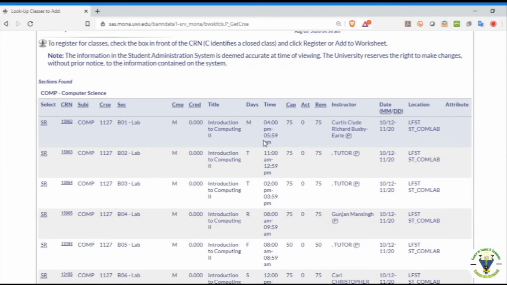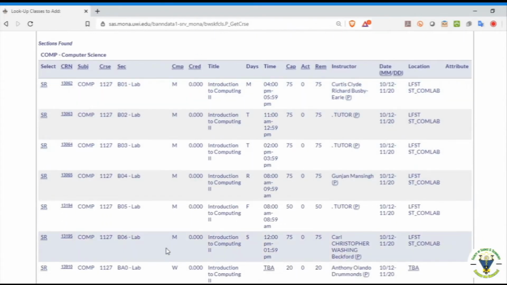Now, what I would typically do is look through. I would identify which lab I want to sign up for. Maybe I want to do it on Tuesdays from 11 to 1 p.m. I would then select the checkbox here.